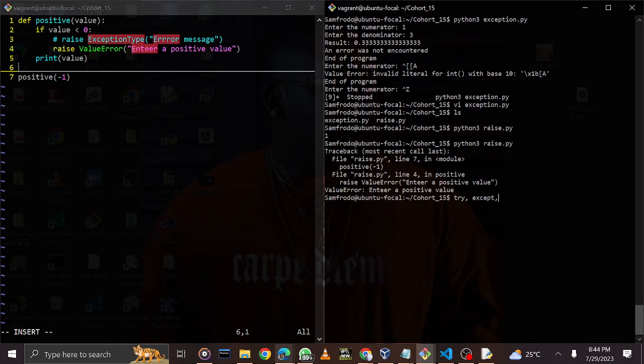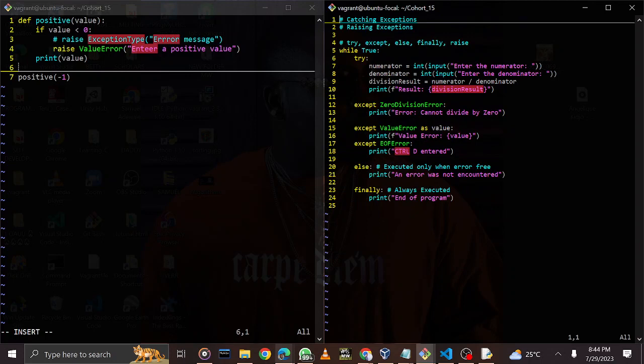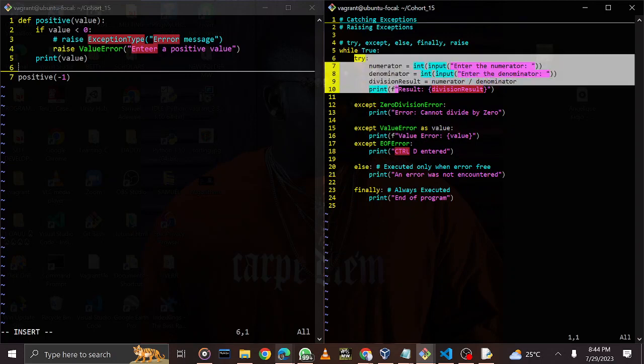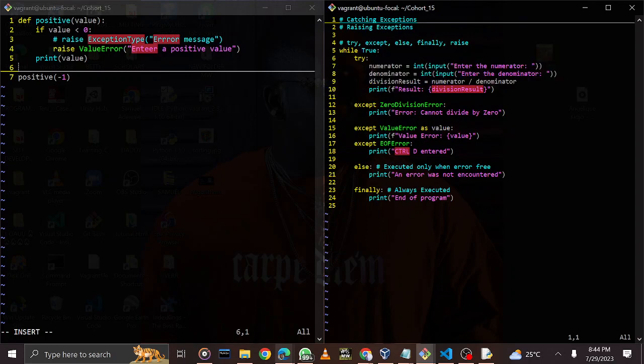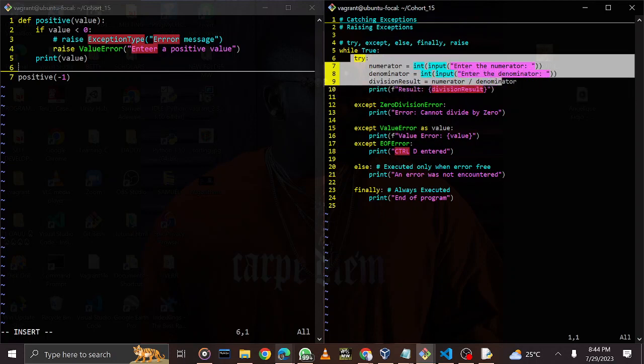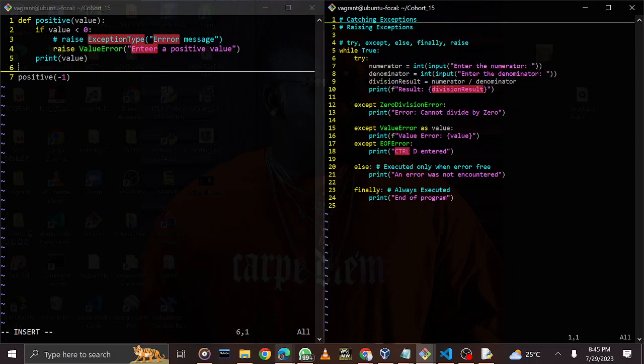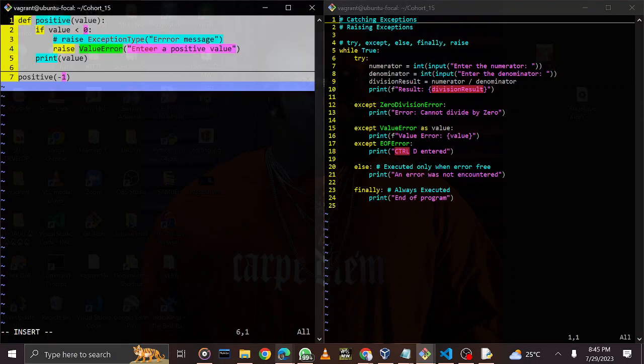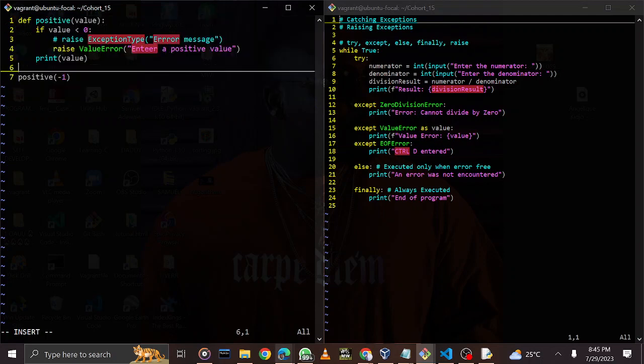Let me open this file again. After raising, you catch it. You try. And let us see. You can see here, I said the other time, I said try is used when you have a block of code that can potentially have an error or might raise exceptions. Now the question is this: what in this code can raise exceptions? That's the first question. What in this code can raise an exception?